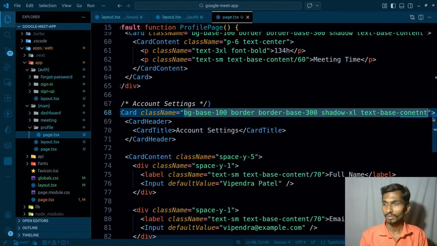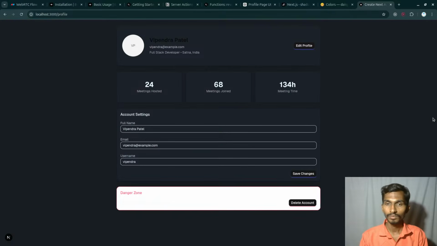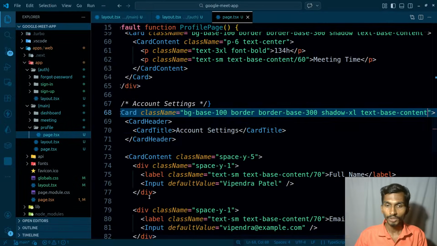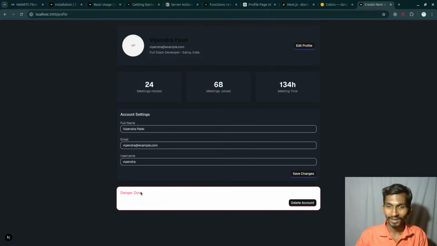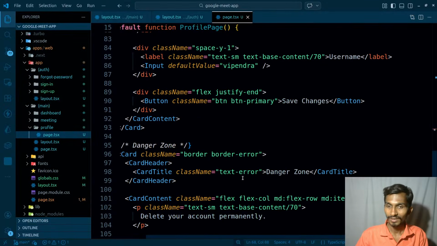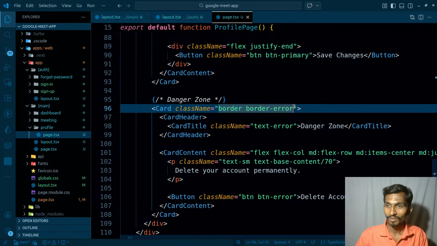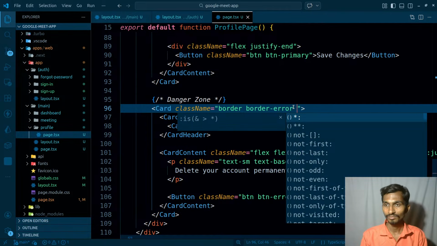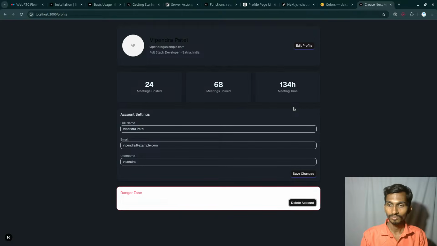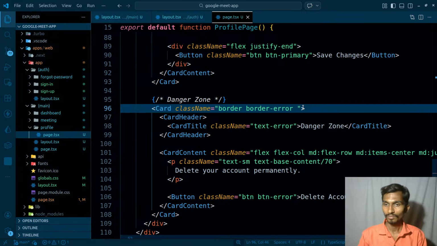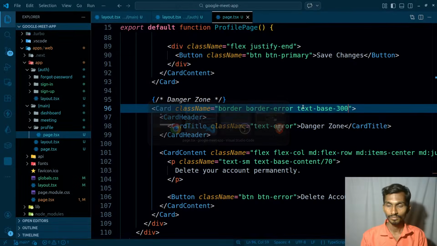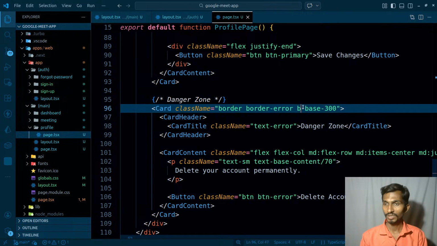Content. Done. As for this danger zone, this looks crazy. So let's go to this danger zone. Deleting the account, that is okay, but text base 300, not text base 300, I think bg base 300.